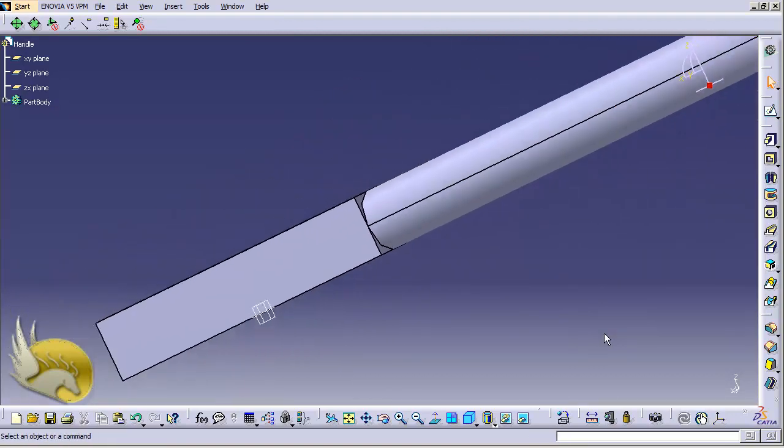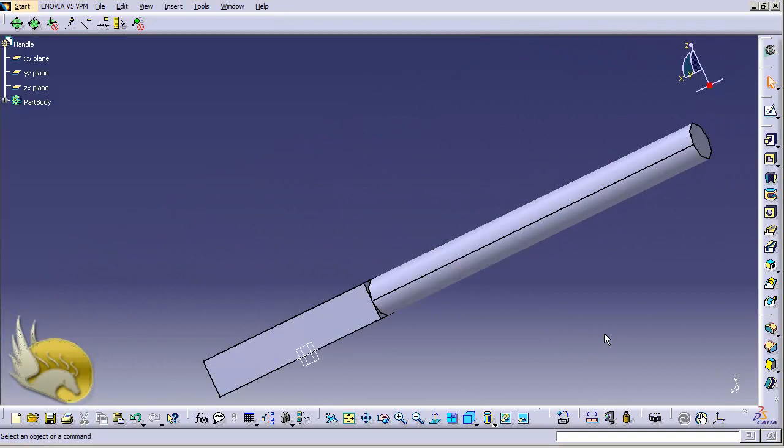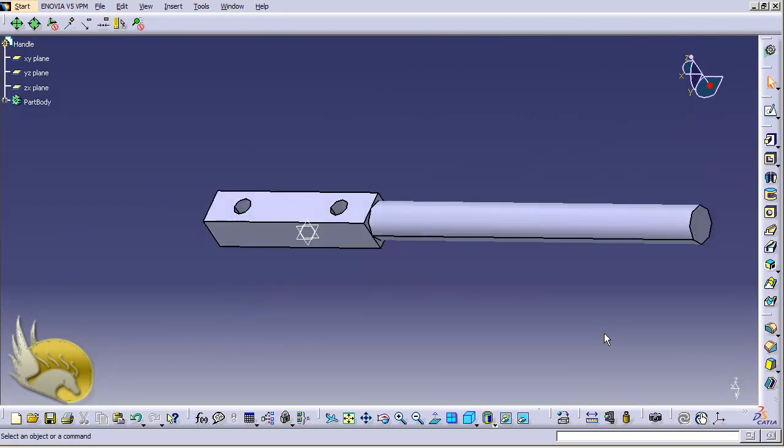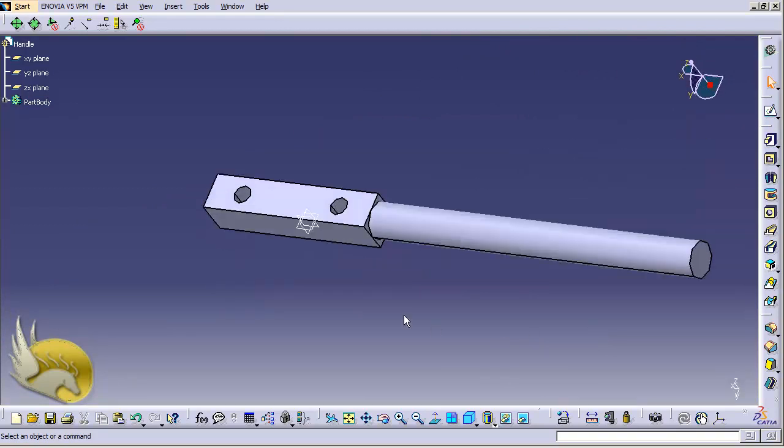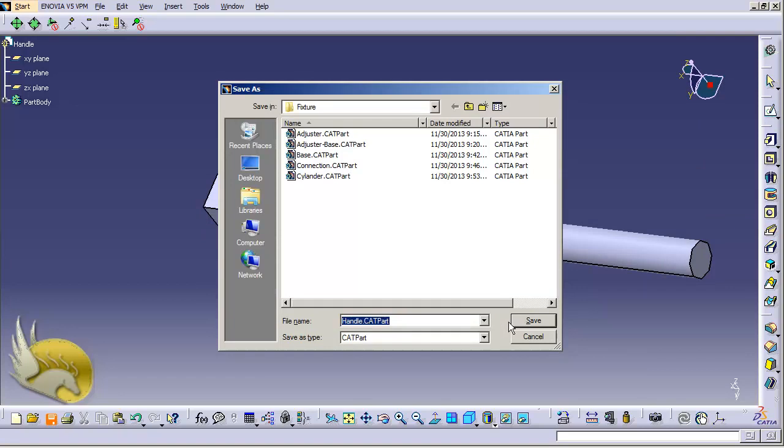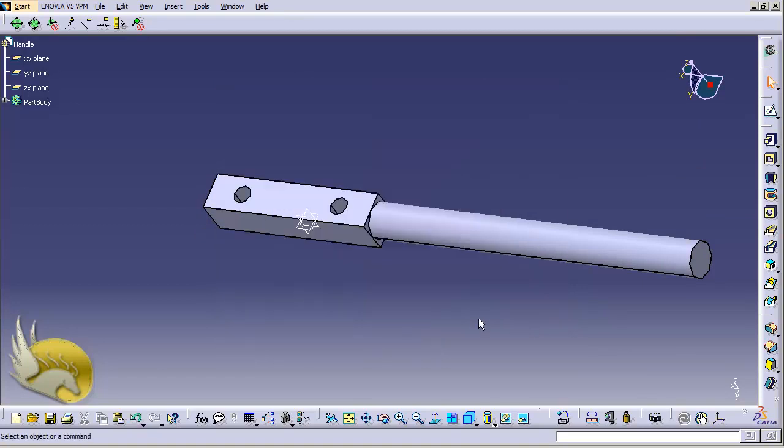Zoom in, zoom out, of course. And now you can see that this is created like this. So I save this as handle. Again, the next part is going to be in the next section.